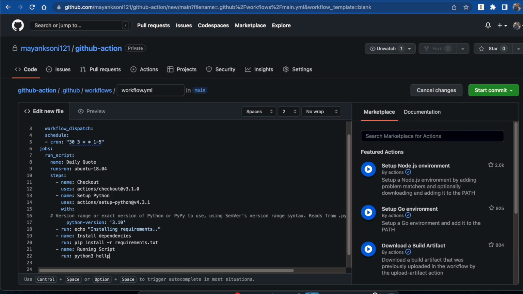Our file name is hello.py, and I will put the output in a file called artifact.txt. Why am I doing so? Because I need that txt file back in my GitHub so that I can view it.